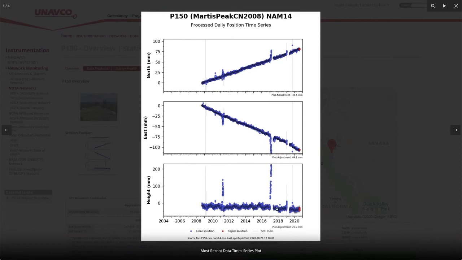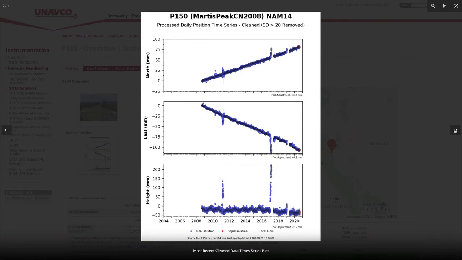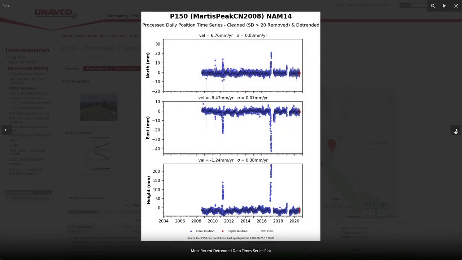And here's the height, the up-down orientation, if you will. It has a slightly negative slope to my eye, but we don't really use the height in this crustal strain analysis, at least the way that we're going to do it. So we're going to press on to the next graphic. It's the processed daily position time series. It's clean. They've removed the points whose standard deviation is greater than 20.